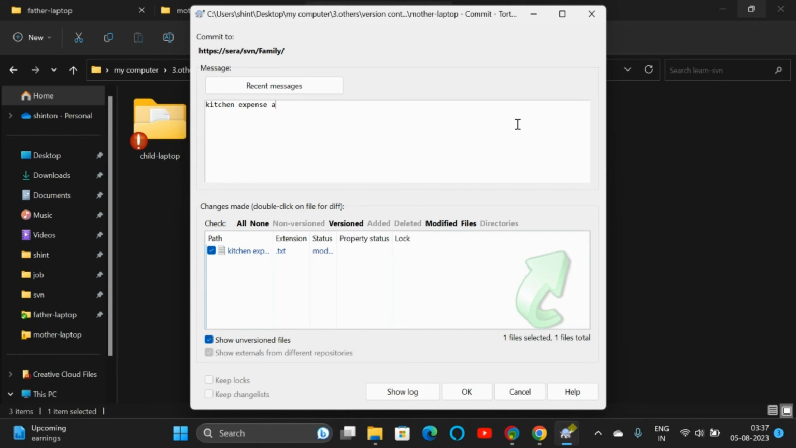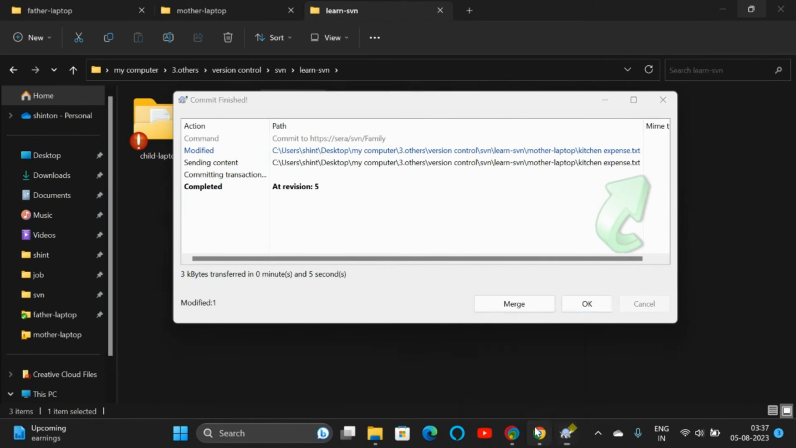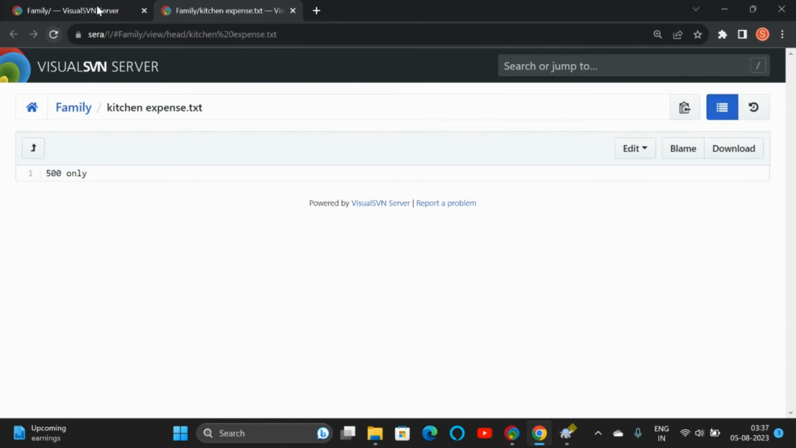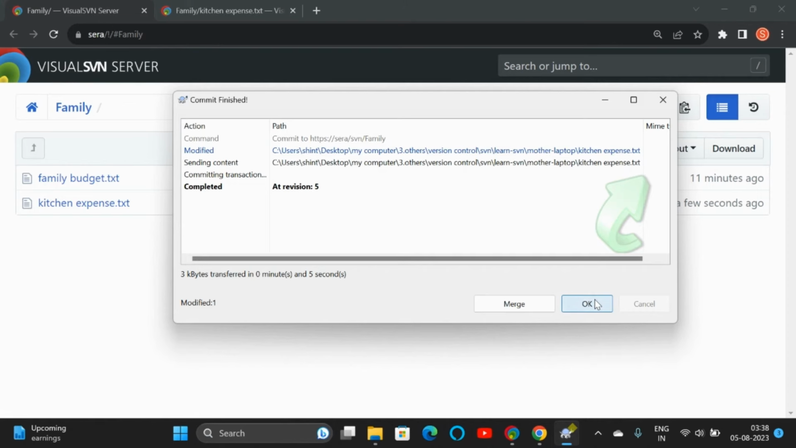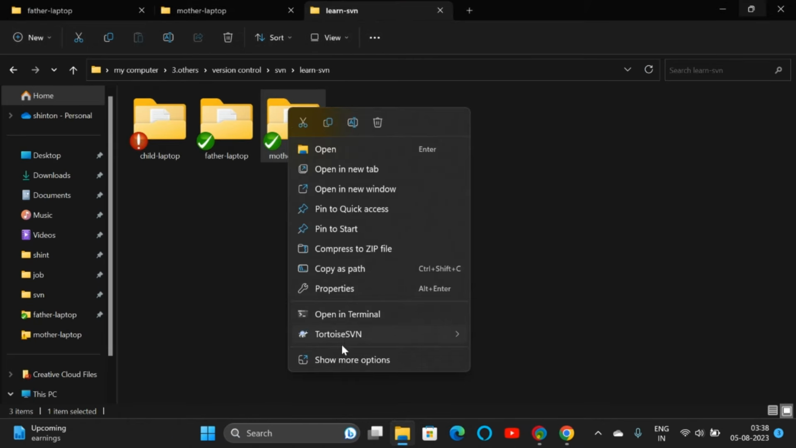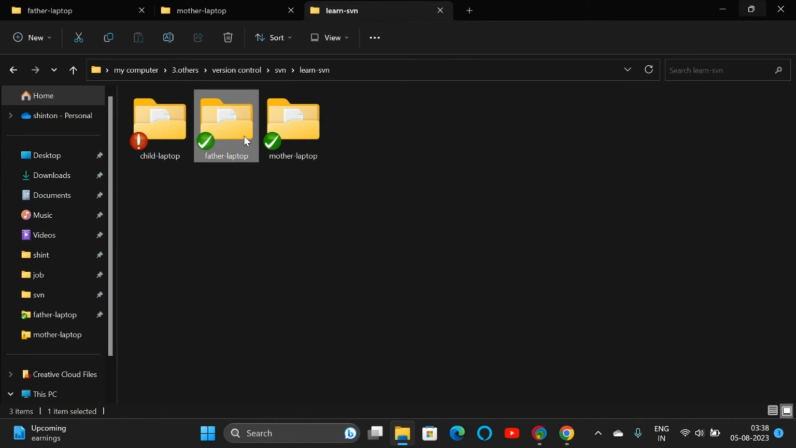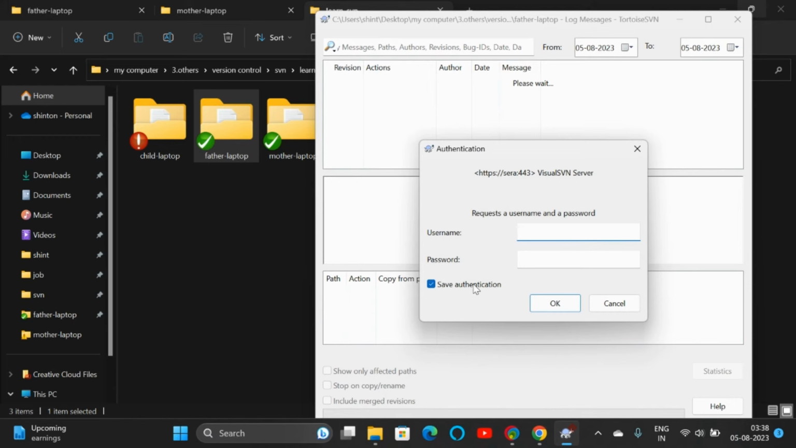So, kitchen expense added. Okay. Then mother needs to give her username and password. See, now the conflict issue is resolved. So the last commit was done by mother. Revision number 5. All okay. So everything is done. We learned how to add, we learned how to commit, we learned how to resolve the conflict, and we know how to take the log and go through the log.